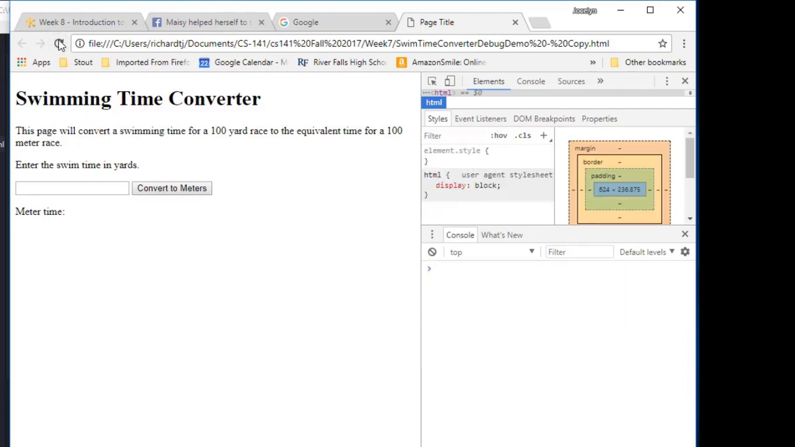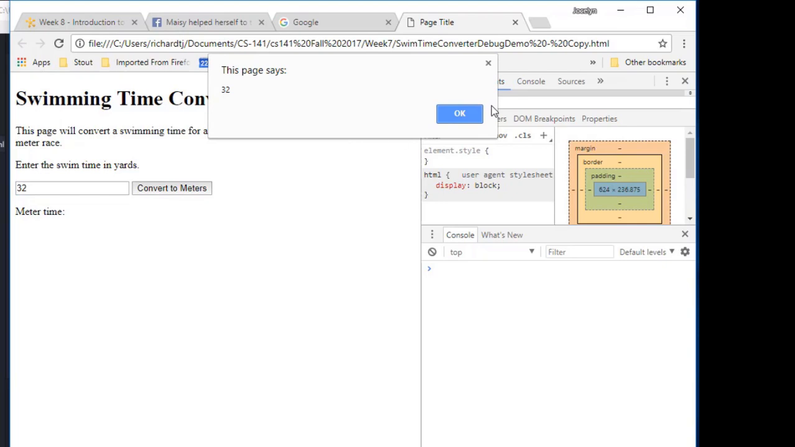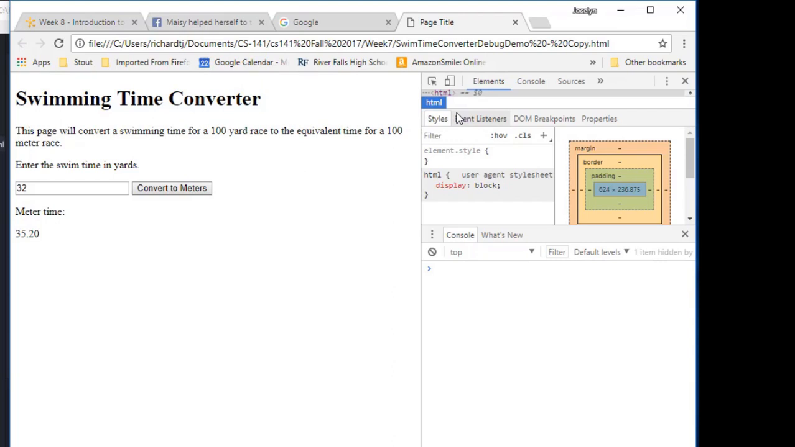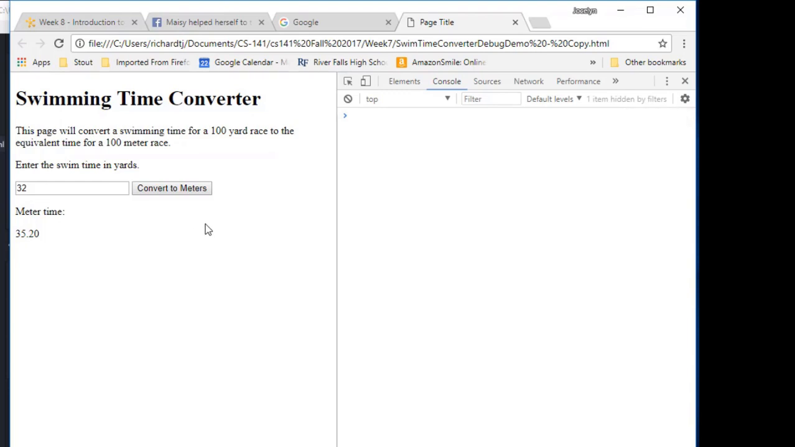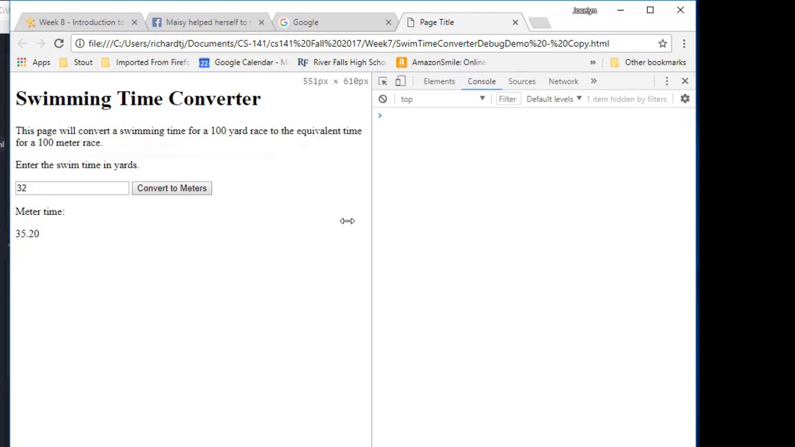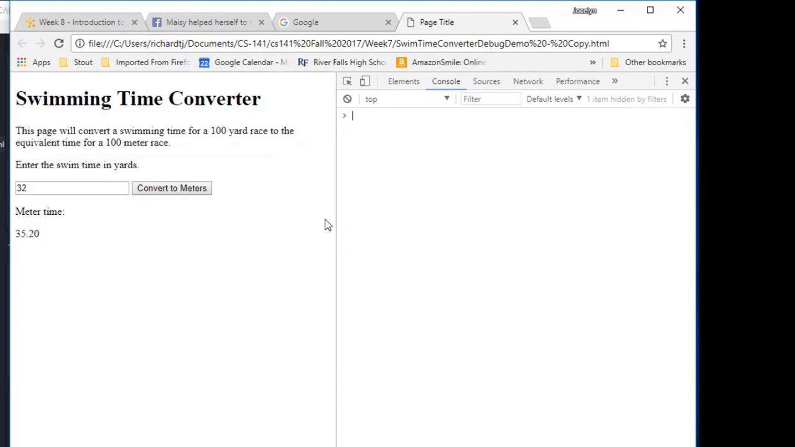Let me refresh it. I got my 32. Oh, now I do have my object. And I'm getting the answer. And we don't have any errors anymore. Now, do you remember what that error was? It said it couldn't do inner HTML of null.